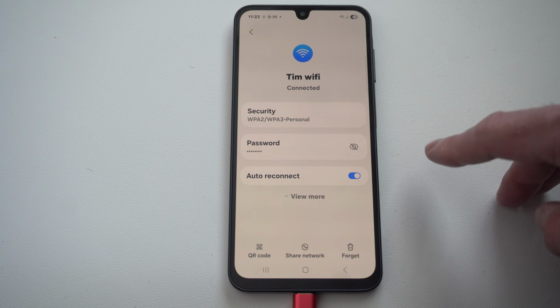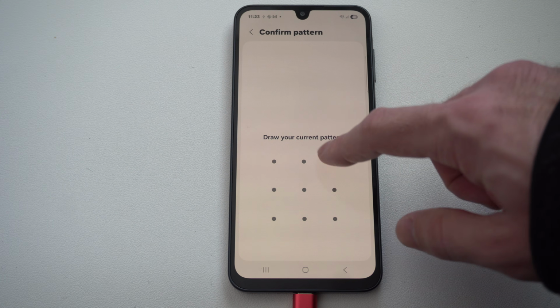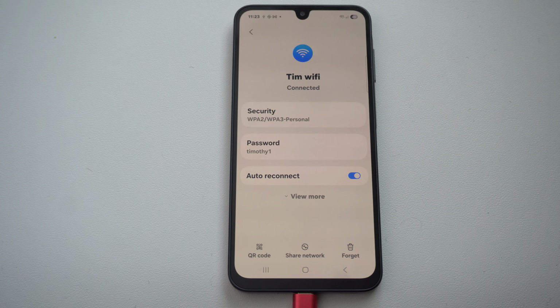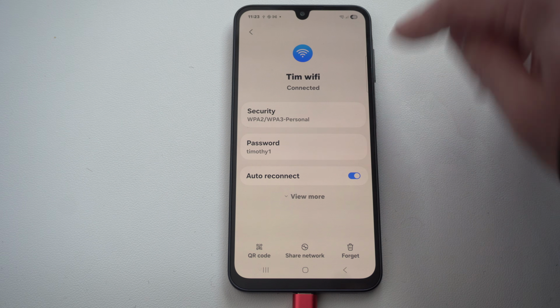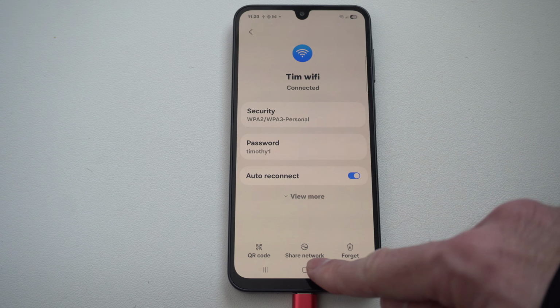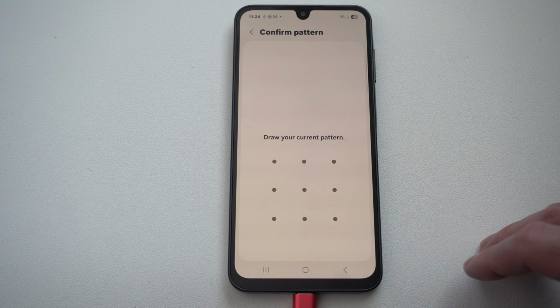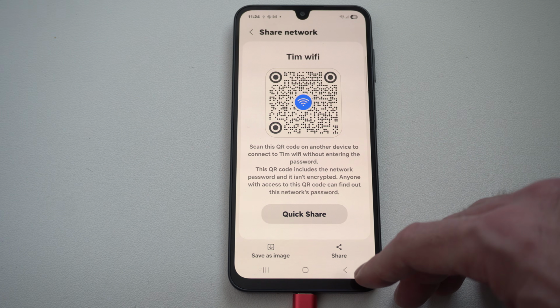Now you can see your password right here. You can just go to the little eye, click this, unlock it with your password. And now you can see my Wi-Fi password for Tim's Wi-Fi, or just Tim Wi-Fi, is Timothy1. And then I can share my network down here, or I can use a QR code in which people can just scan and join my network.